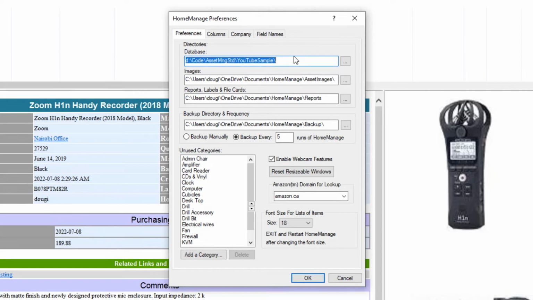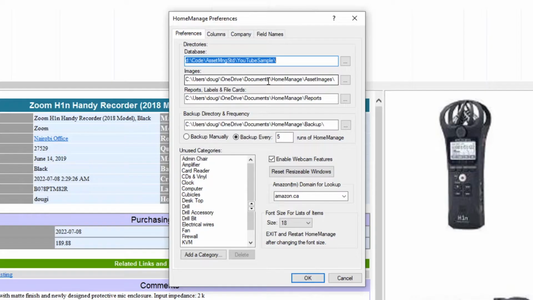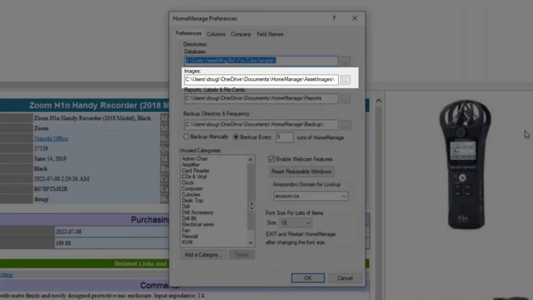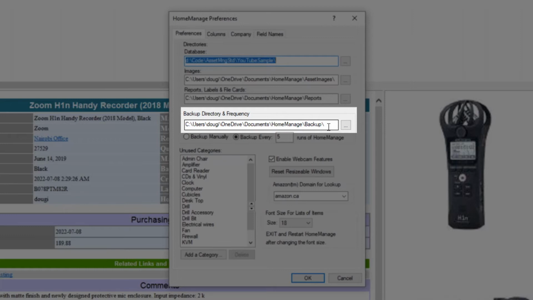So at the top here, you see the folder where your database file is. There has to be a file called assets.mdb in this folder here. If not, you're going to have trouble even starting the program. Images, these are the images like these four over here that you attach to your asset records, and they're all stored as JPEG files in this folder here. And this one here is kind of self-explanatory. This is where the backup files are created whenever you do a local backup, okay?